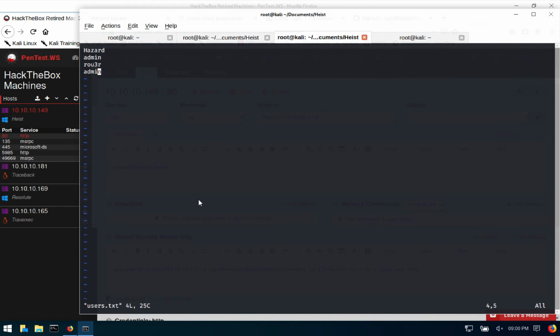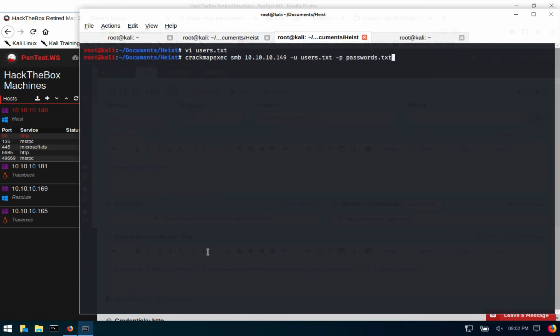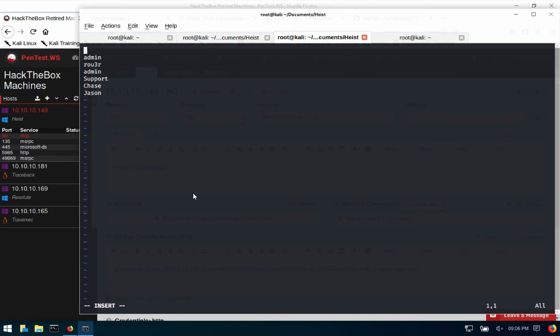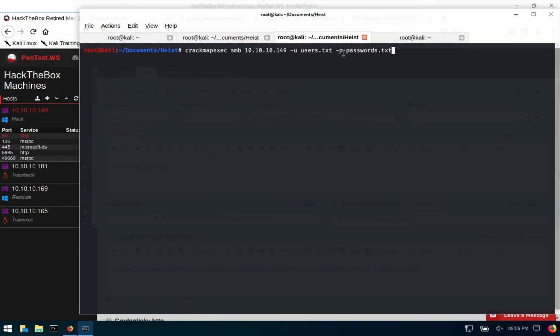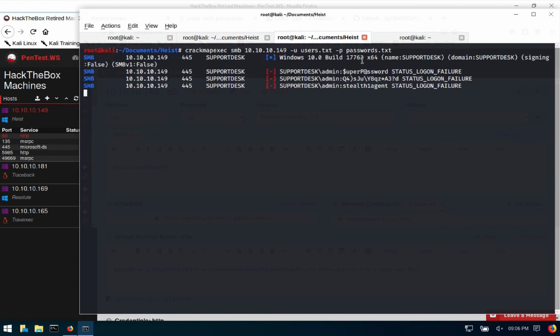So we will remember these guys. And we have Chase and Jason. So firing Crackmap again to see if those users actually would match something. Okay, we need to remove Hazard from here. This way, in fact, we could just edit the new ones. So after removing Hazard from the users.txt, since we already know his password, let's try one more time with the new users that we found, if we can get a hit on another password.